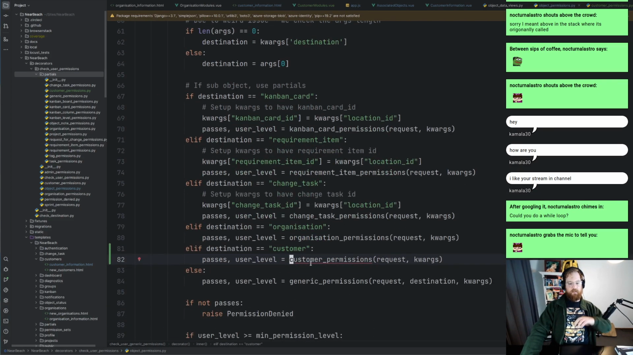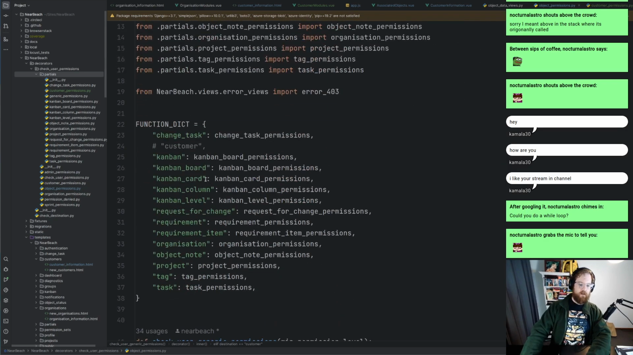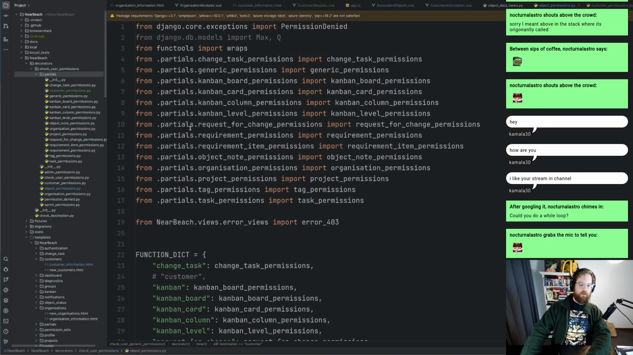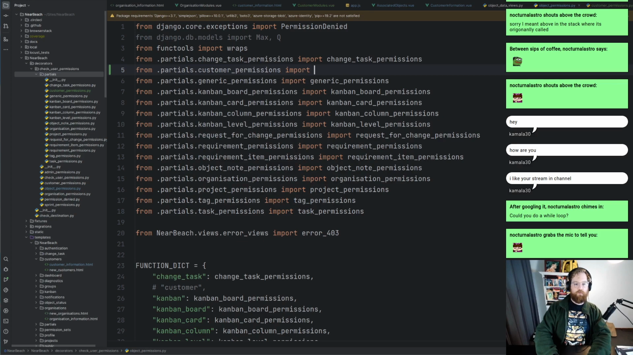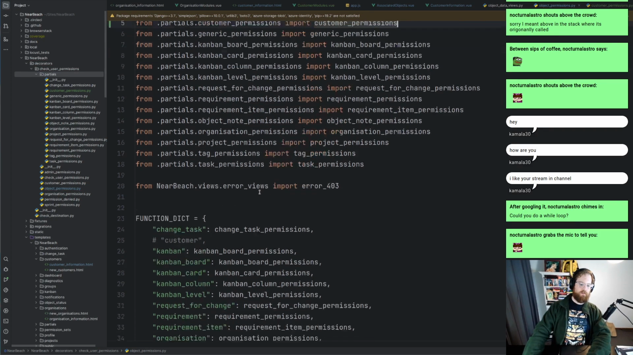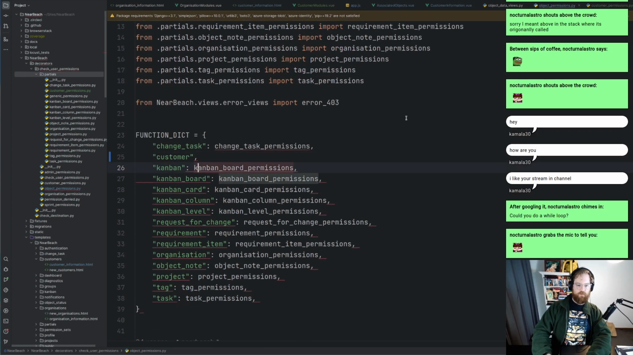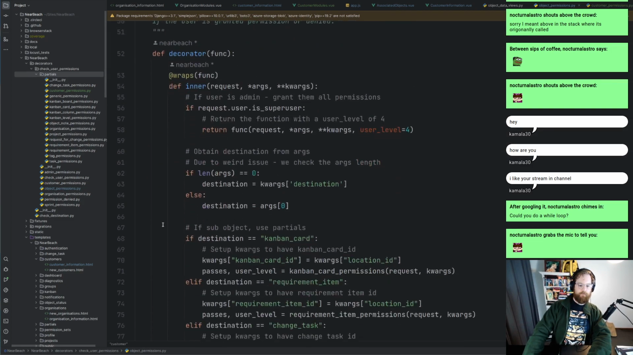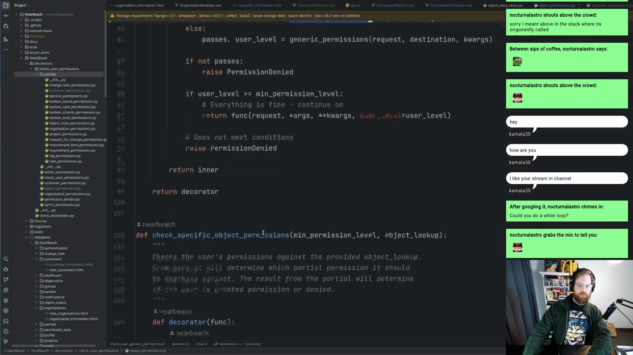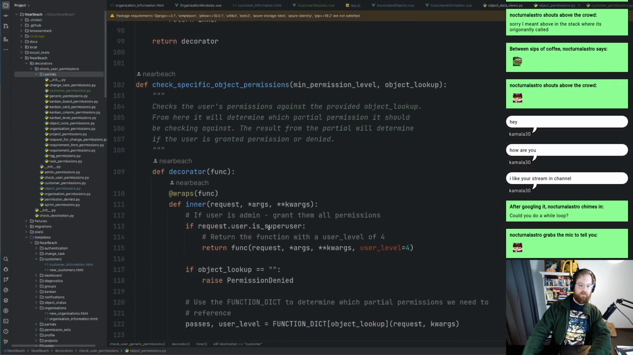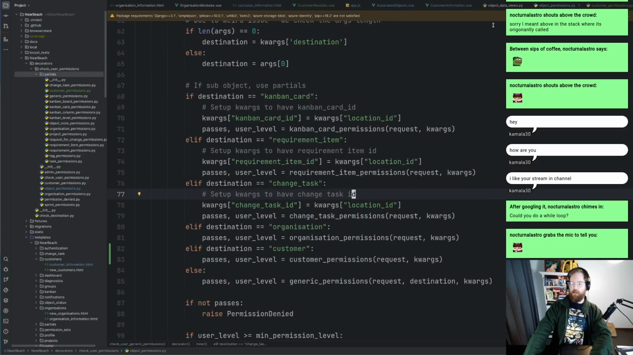So what we want to do down here, customer permissions, if we scroll up to the top and search for this, we're going to go from .partials.customer permission, import customer permissions. Then down here, we're going to undo this particular one. We're going to go customer permissions and we're going to do that. And then we've got customer permissions in here. And yeah, we're kind of happy with that now.